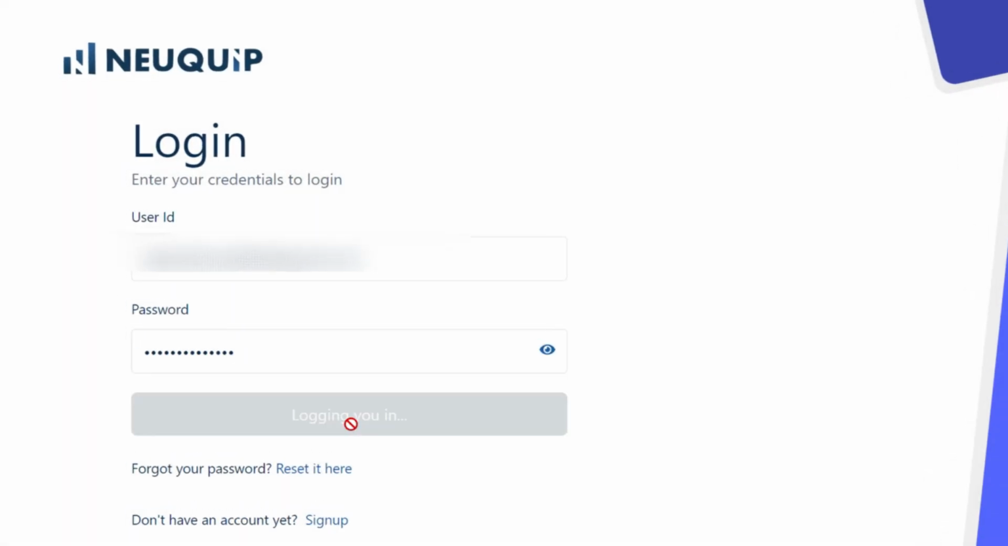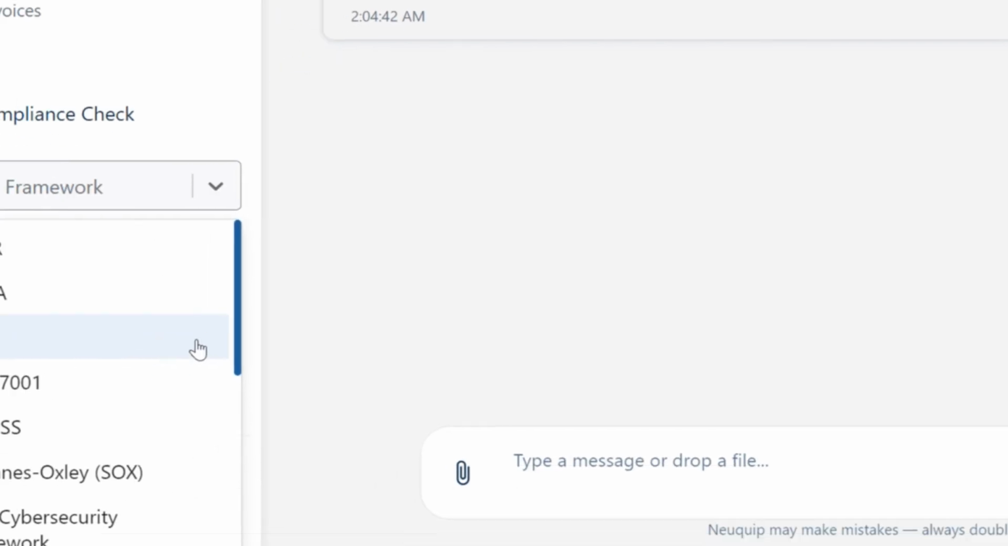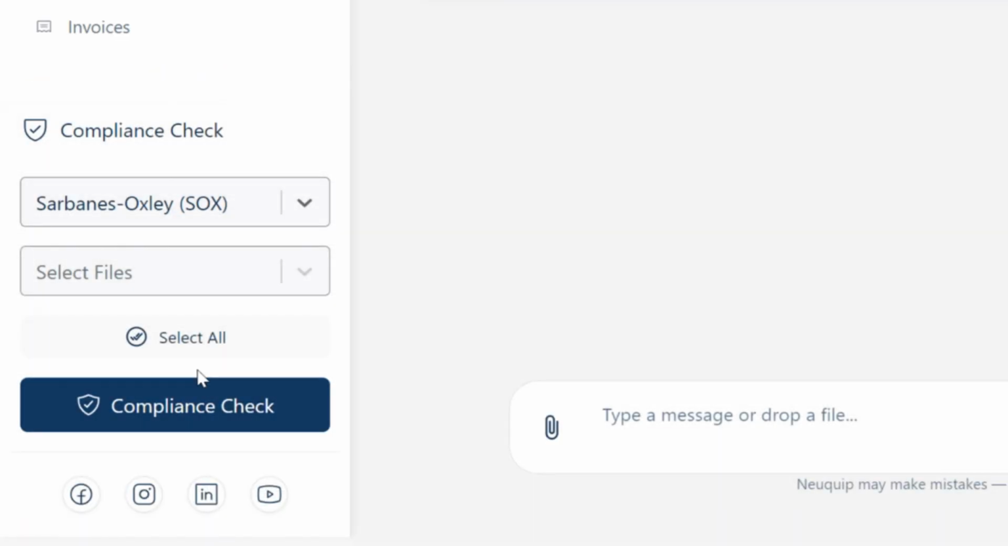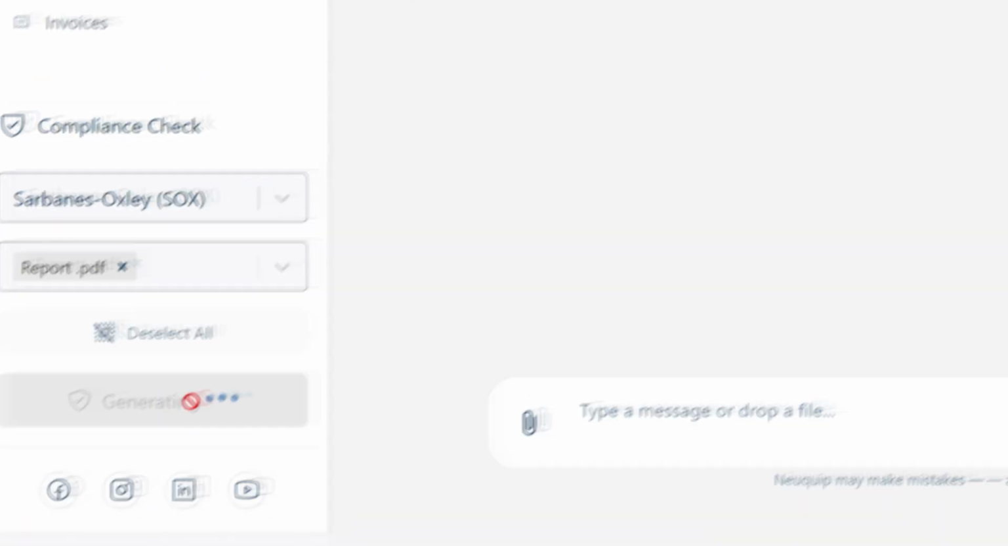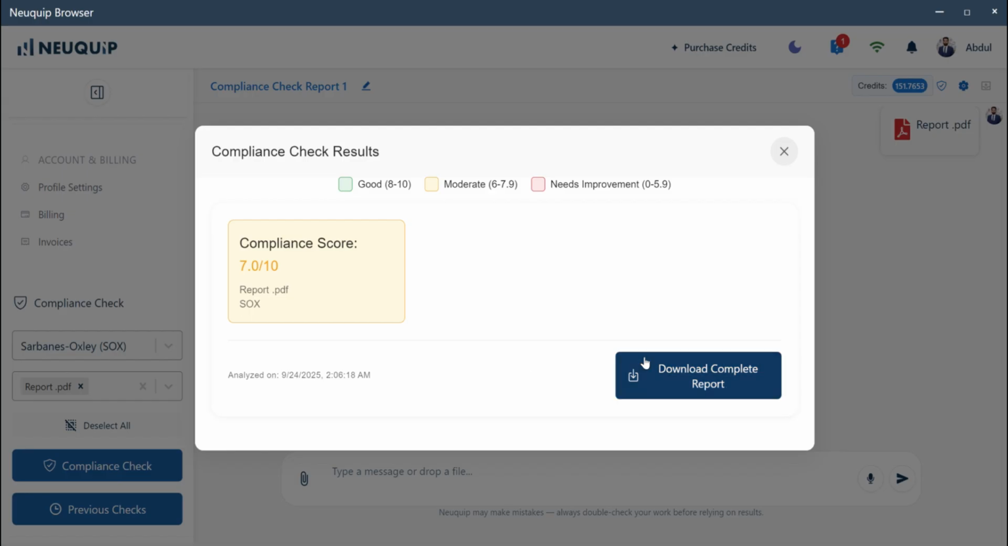Just sign in, upload your file, and go to the compliance check section. Choose from more than 15 global frameworks. Select your file and click on Run Compliance. In seconds, NeuQuip runs a full compliance analysis. No delays, no extra cost.